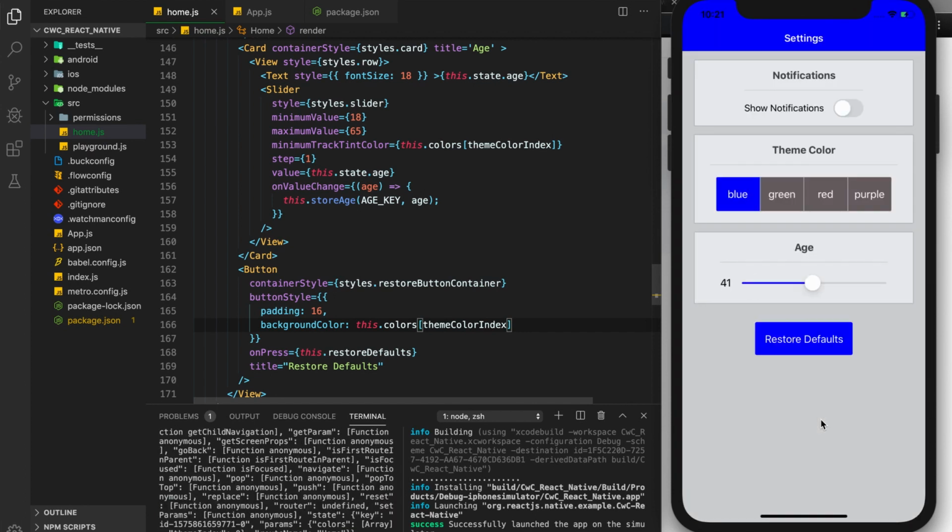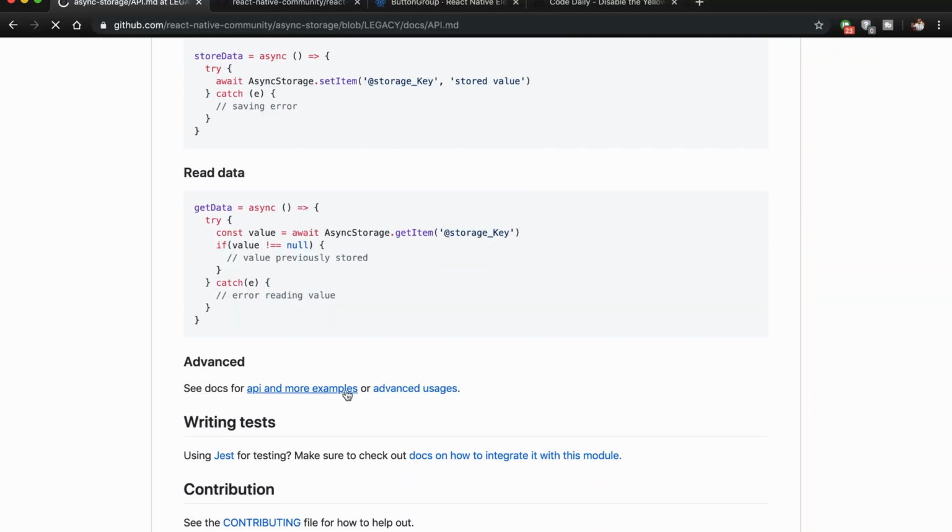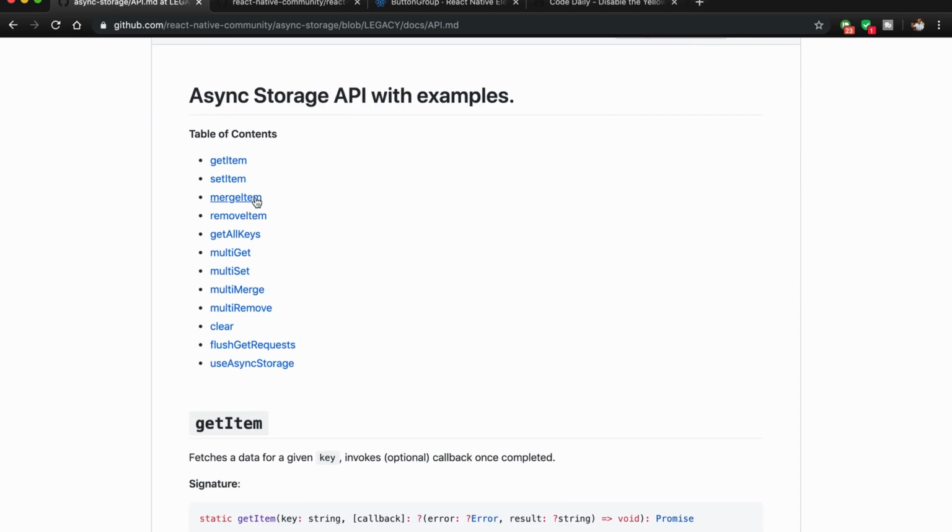So yeah, I hope this makes sense. And this is a great way to use settings in your app. If you're trying to have some settings that are persistent throughout your entire app, even when the user restarts, then this is a great way to use it. Async storage is pretty easy. There's different options that you can use too. So you can go to the docs here. You can go to more examples in this link, and you can see there's merge item, remove item, get all keys, clear. I didn't do clear because it clears the values, but I wanted to restore the values to the default ones, not clear the values.